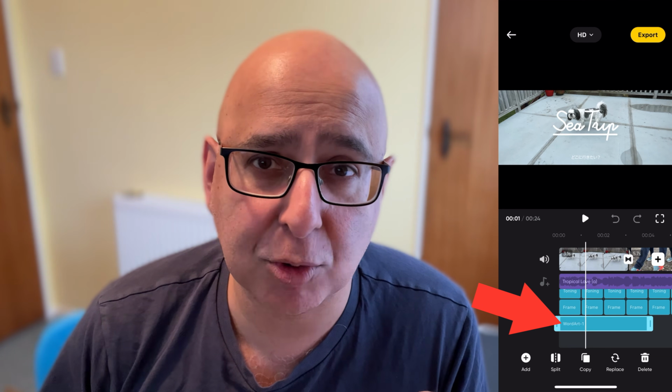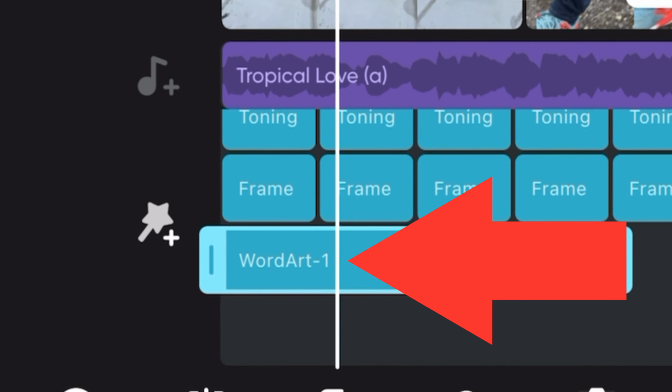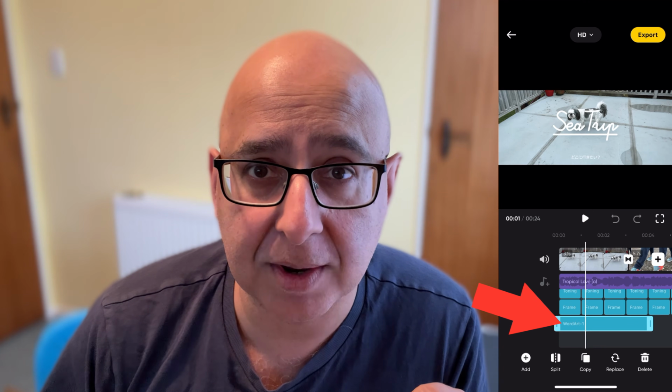Now what you're looking for here is to select anything that is labeled word art and delete it. Here's one here labeled word art 1. Let's delete that. Now let's scroll along the timeline to find some more. Here's another and another. I've deleted all those now. So let's scrub along the timeline and see what it looks like. That's it. All the annoying text has now gone.